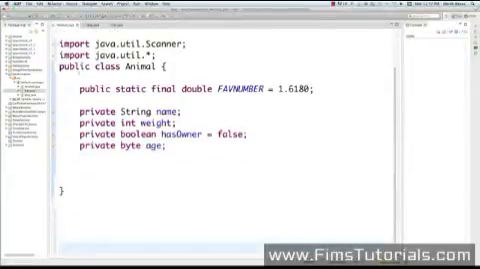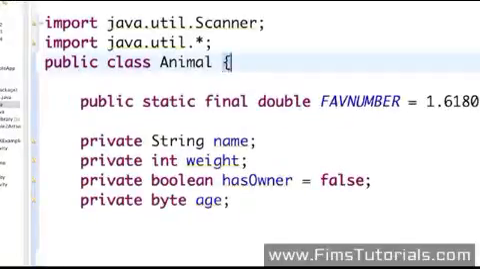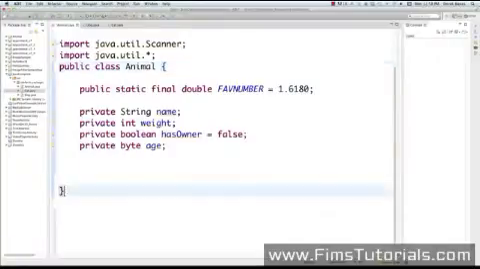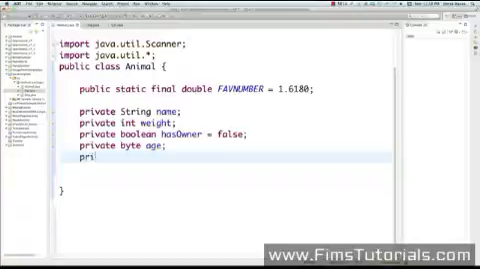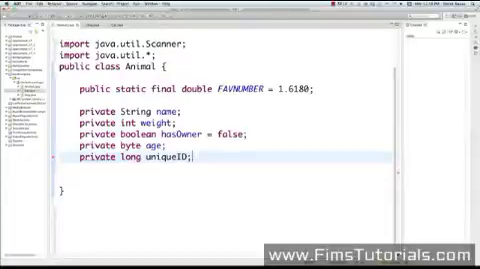And every class inside of Java is going to start off with this brace right here and then end with this brace right there. Another variable type is known as a long, which is massive. It goes from -2 to the power of 63 to 2 to the power of 63. Okay, so big. And let's just say that we want to have a unique ID for all of our animals, and that's going to be a big number, and it's going to be a long.